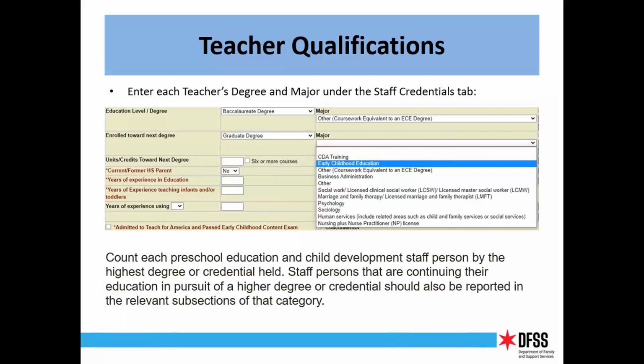The two types of degree, or rather the two majors that make someone appear qualified on the PIR are either early childhood education or other coursework equivalent to an early childhood education degree. Any other major here will make them show up as not qualified because a psychology degree does not make you qualified to be a Head Start classroom teacher. So if that was the major, but they did have enough credits to qualify for an early childhood degree, then that will be when you put other coursework equivalent to an early childhood education degree.